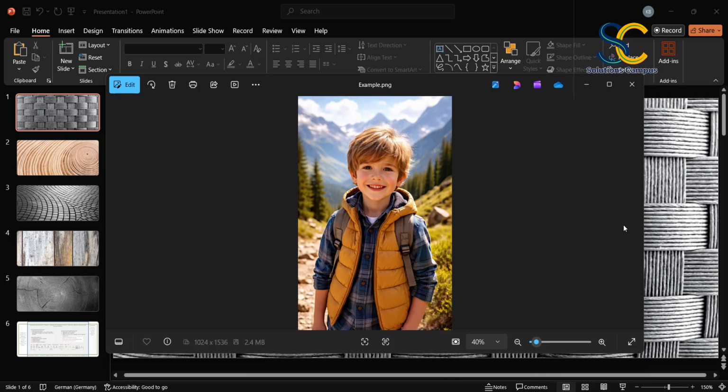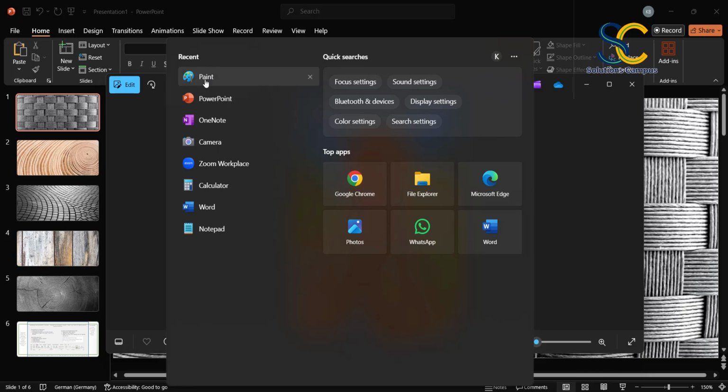Hello everyone, in this video I'm going to show you how you can remove the image background, or also remove particular objects from the image. In order to do that, I'm going to show you a tool which is free and available in all Windows systems, and the tool is called Microsoft Paint.